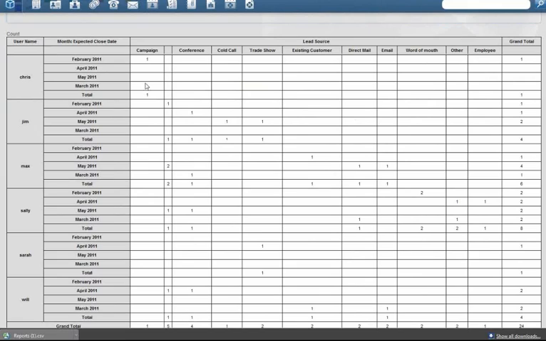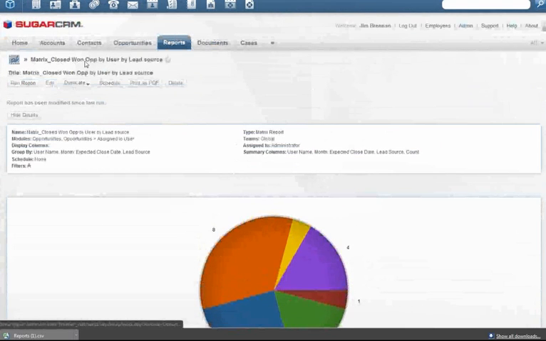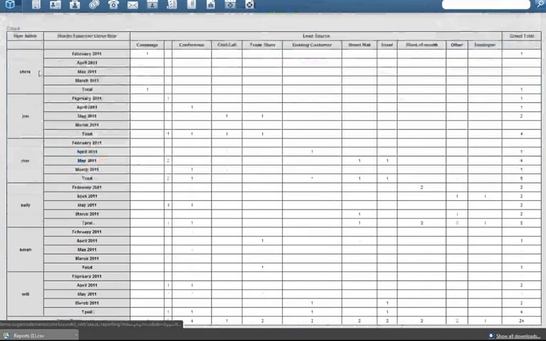Now here's the matrix report. What this is doing is it's grouping your results. It's grouping it by user here, and then also by lead source across the top. This is a matrix report of opportunities won by user by lead source. So what it does is it's grouping in two different ways, and then it's giving you a sort of a report within a report.